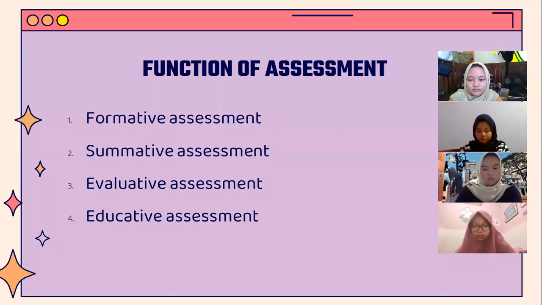Okay, next is function of assessment. First, formative assessment. Formative assessment provides diagnostic feedback to students and instructors at short-term intervals. For example, during class or every week.